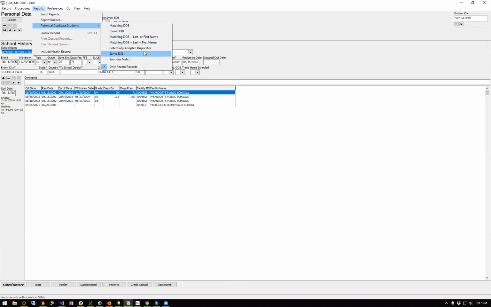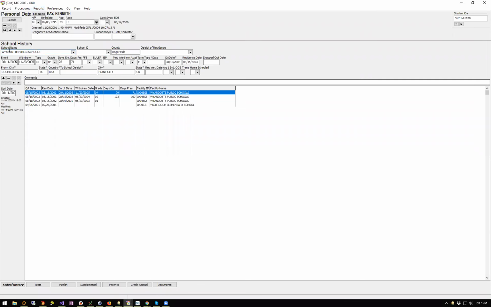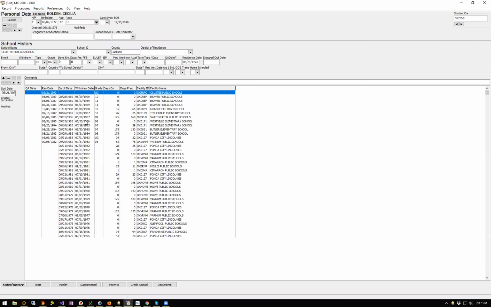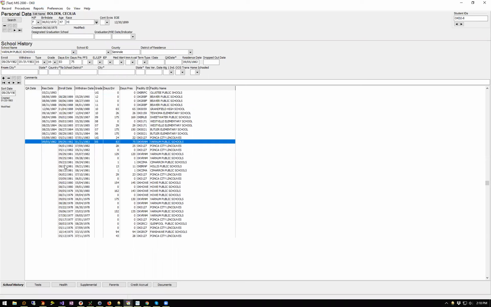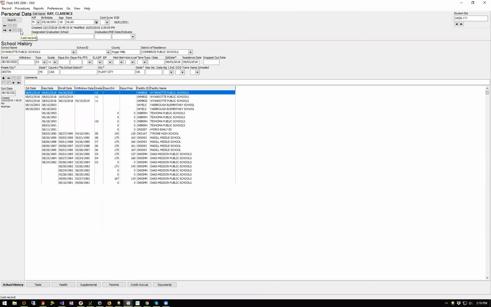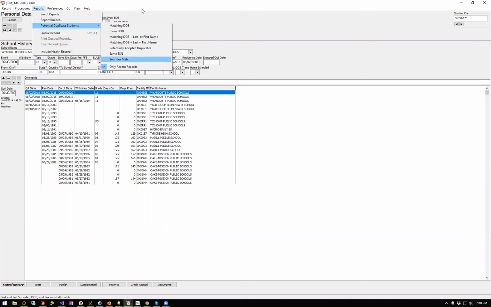And there are a whole bunch of different ways that you can search. So close date of birth, matching date of birth and last name or first name. Just a bunch of different options there. Only recent records is going to limit the results to just that, only recent records. If you uncheck that, it's going to look at all of your historical data. So, I mean, we can go back to 1982 to see duplicates, which is unnecessary. So we have an option just to look at only recent records.